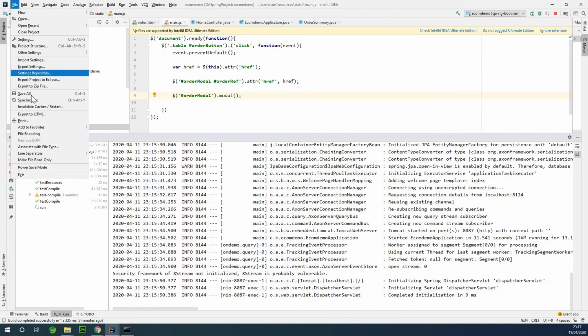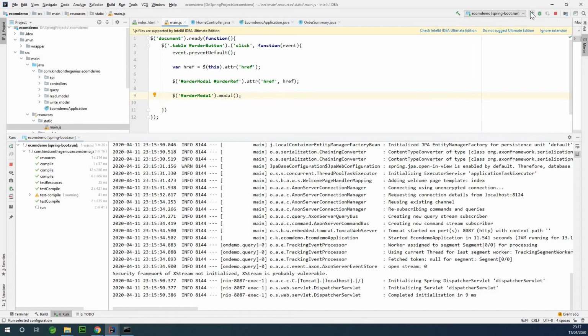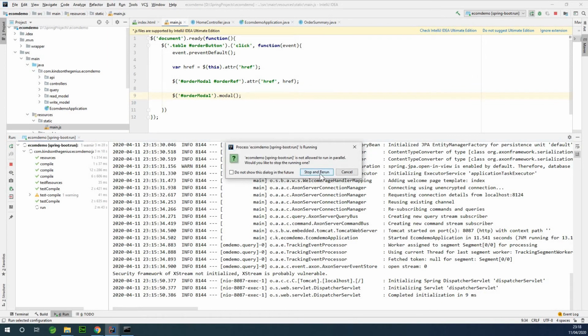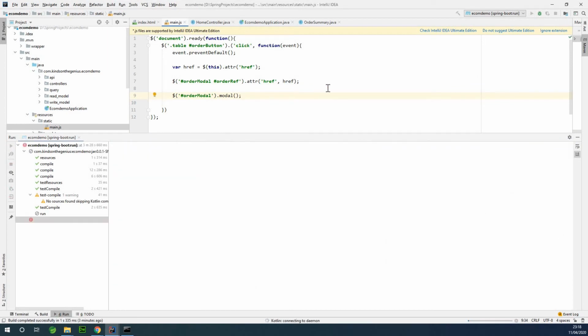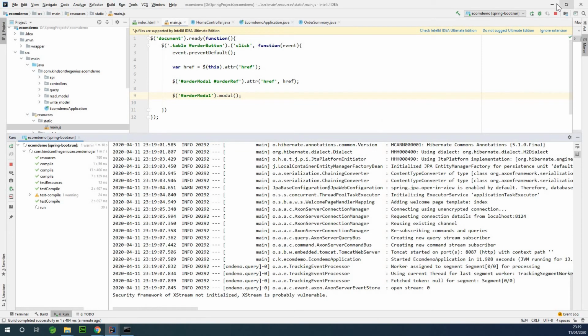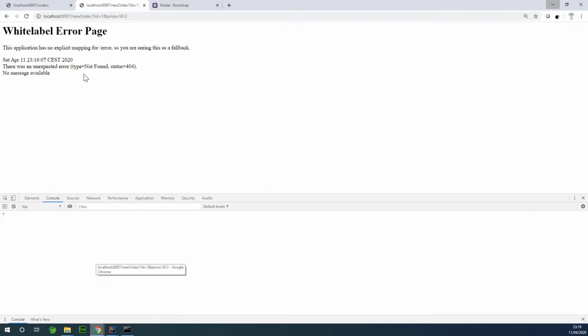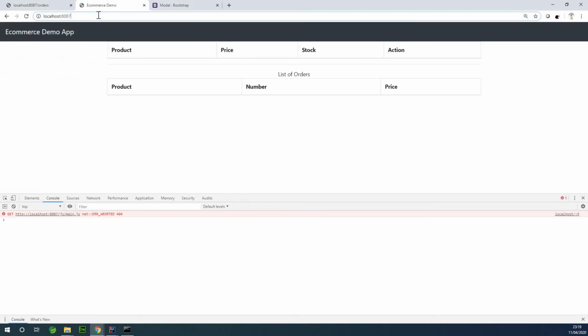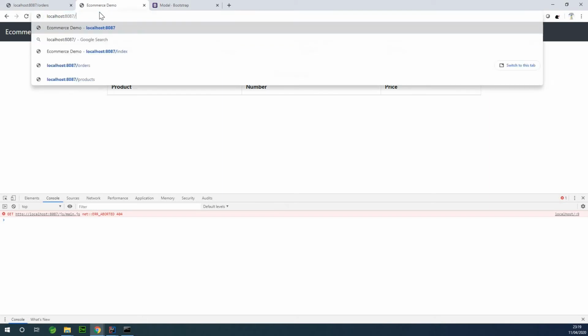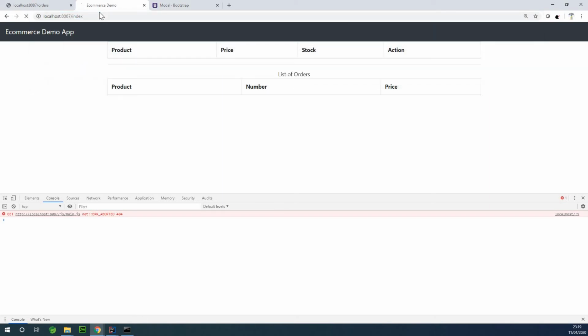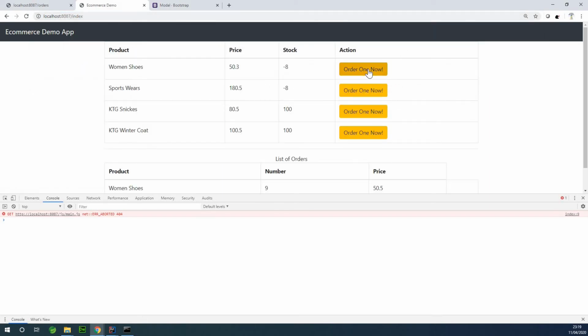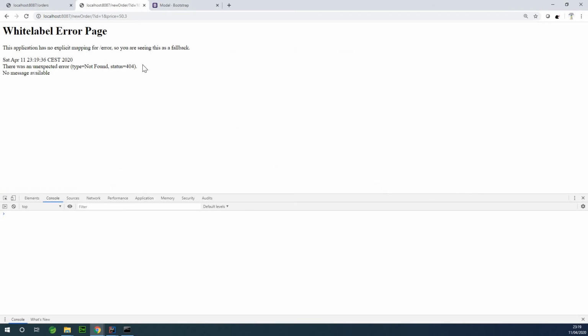So let's save everything, and let's try to re-execute this code and see what happens. So I'm going to stop and run. Everything started perfectly well, so let's go test it again. So we are actually going to visit the index page. I'm going to click on the other one now and nothing happens, so this is something we need to correct.